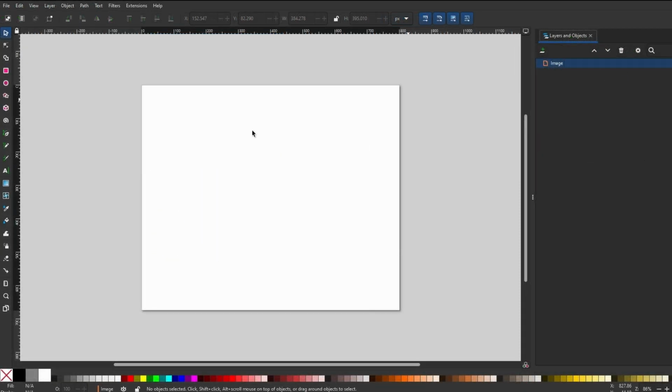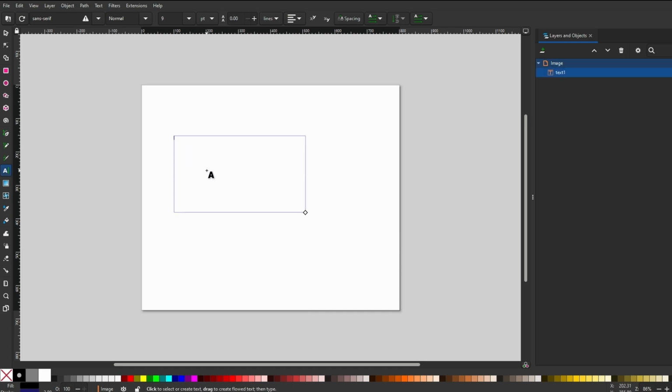Look for the A icon in the toolbar. This represents the text tool. Click on the canvas where you want to add text. This action creates a text object. With the text object selected, you can start typing your desired text directly on the canvas.